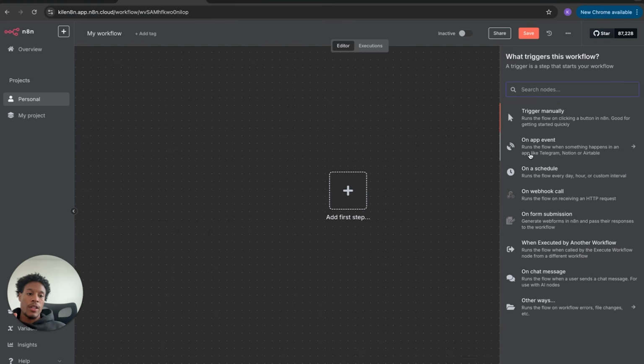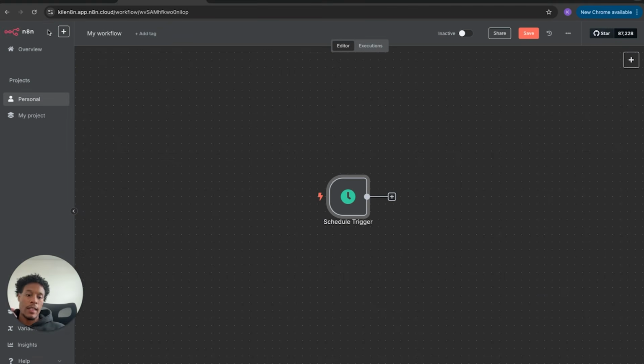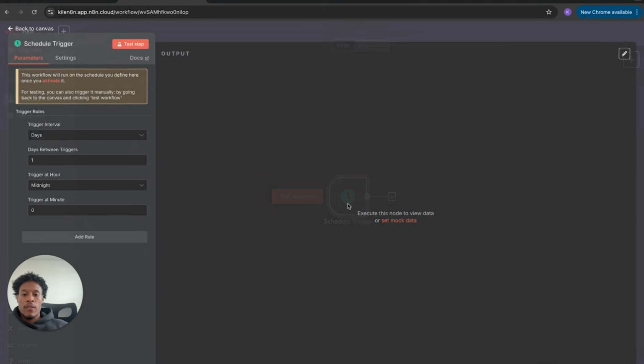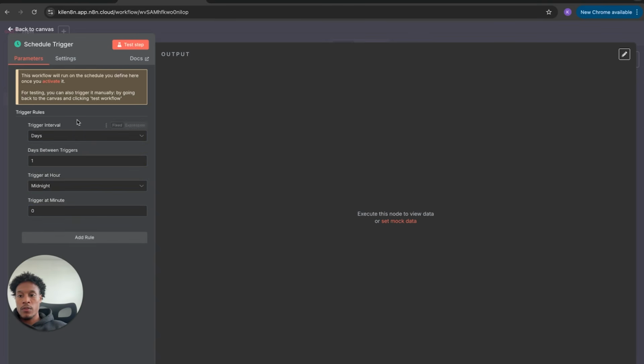But another trigger that can be used is on schedule. So let's say you want to get an update on the news. We'll just keep it super simple. You want to get an update on the news with the schedule trigger. Whatever that looks like, you can go over here. It can trigger every day, or you can do trigger every 24 hours from a certain time.